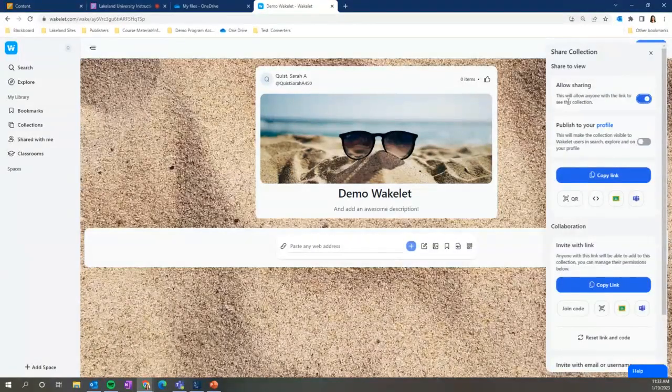So this is where they can see your collection. Again, publish your profile makes your collection public. And then if you are sharing a collection out to your students as a resource to study, you would select this on, copy the link, or use QR code, embed, or put into Microsoft Teams.